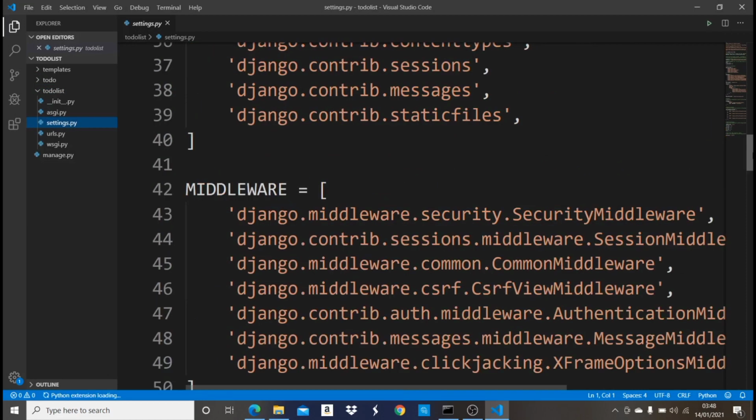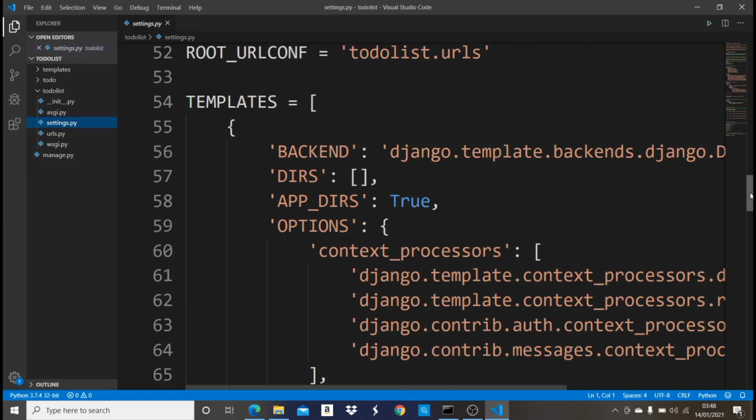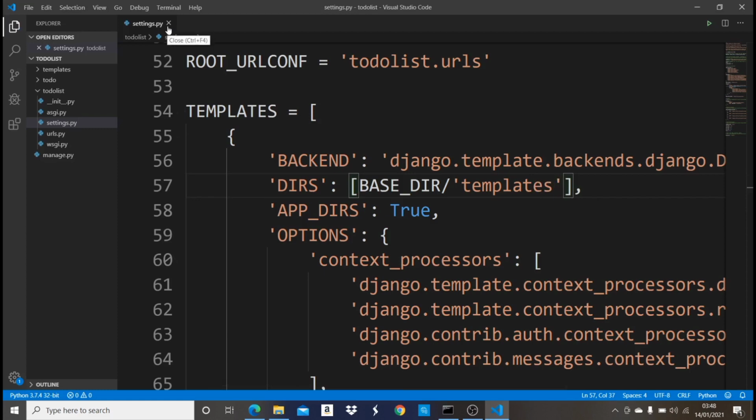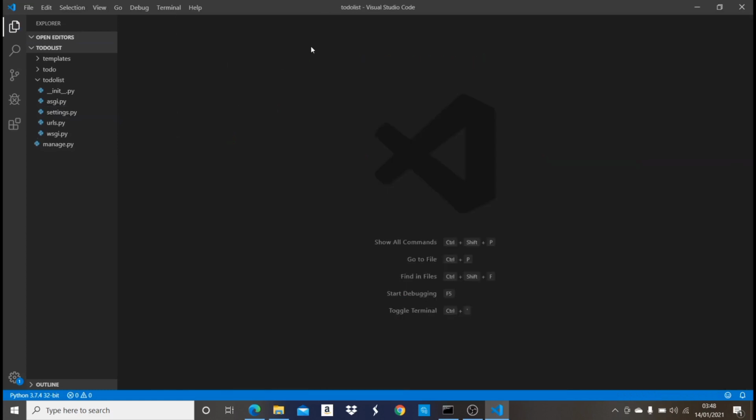So I'm going to scroll down. As you guys can see, there is a template here. Where you see "theirs", you are just going to write base there, then put a slash, and inside there you're going to put templates. This is simply telling Django where all your template files are located. So after doing that, we can cancel settings.